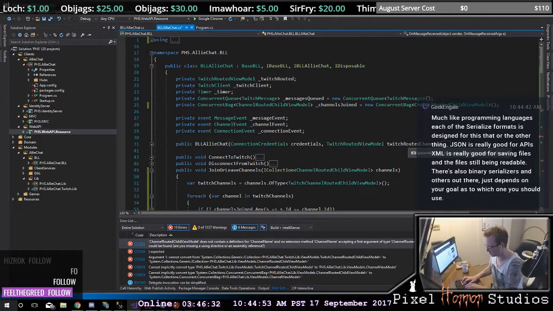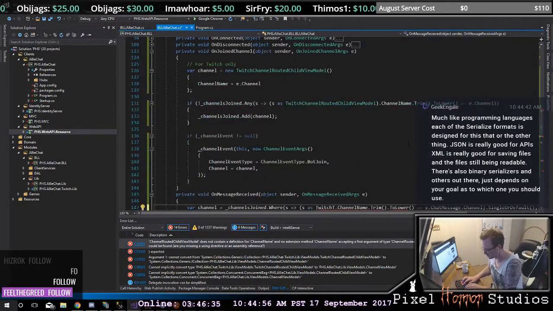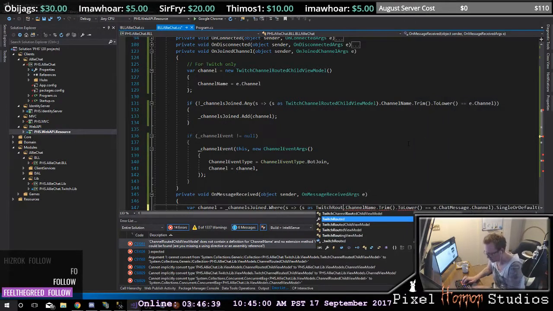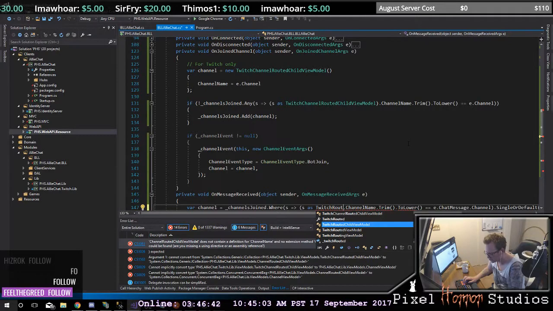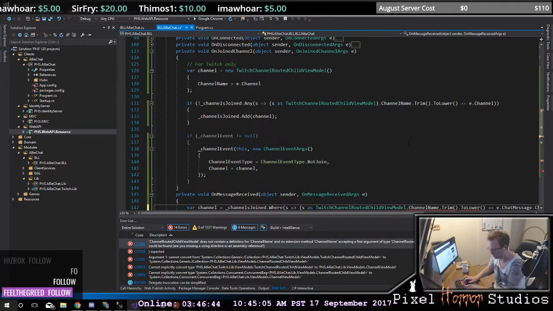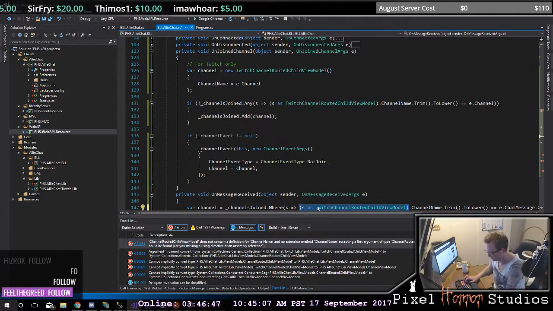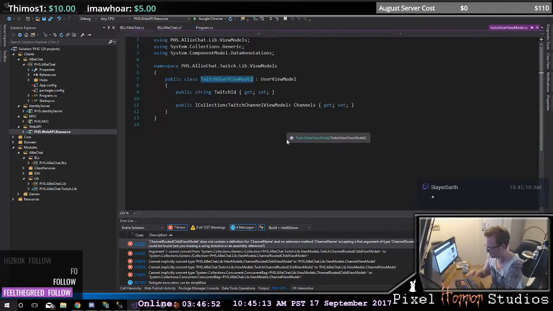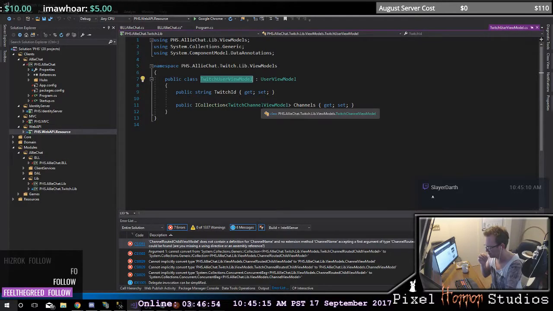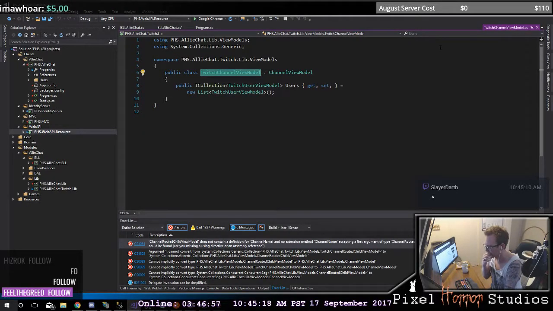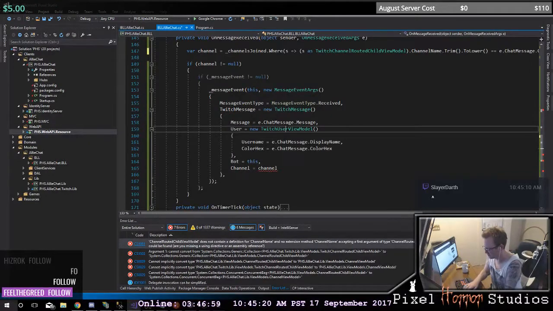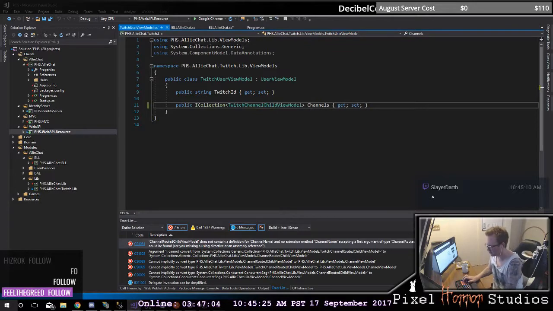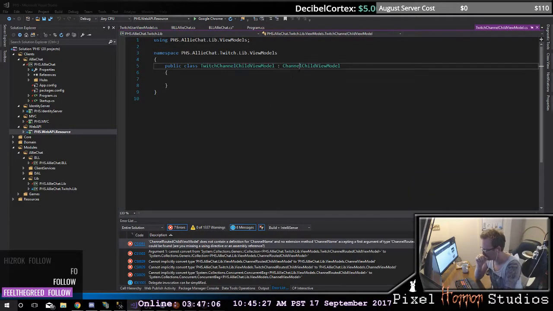Twitch routed child view model, right? Channels joined. We're gonna say that this one is my Twitch channel routed child view model, right? And you'll just have to do this a few more times. So maybe this should be a Twitch channel child, right?